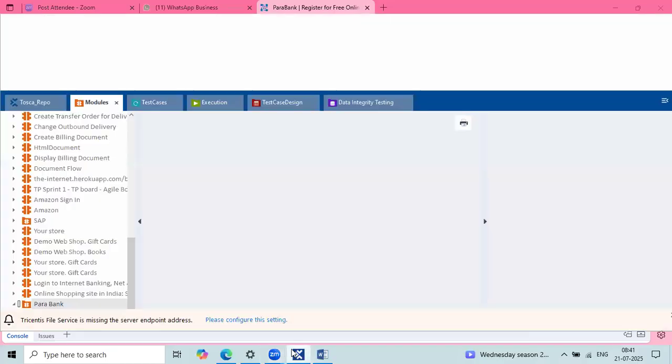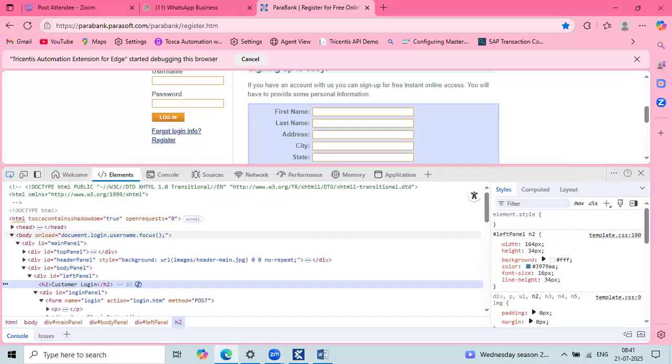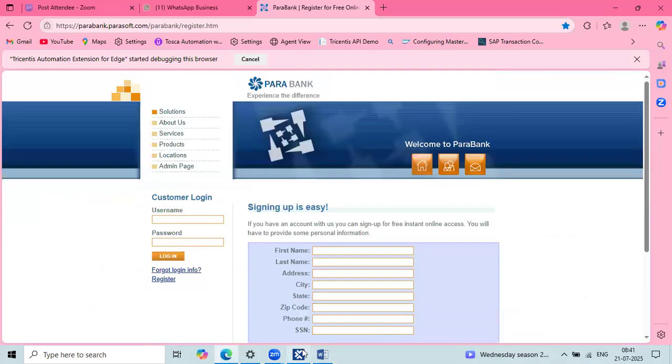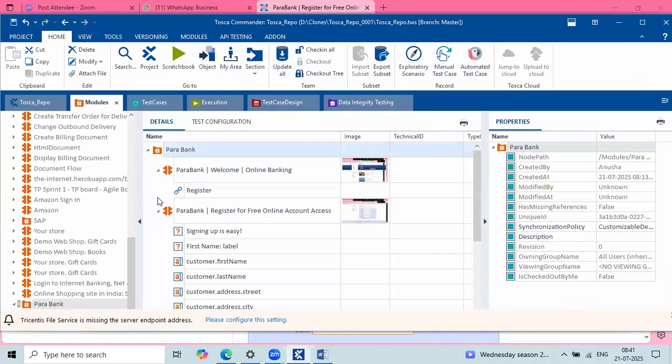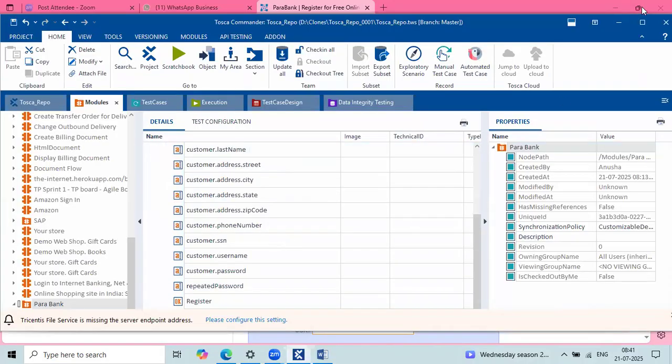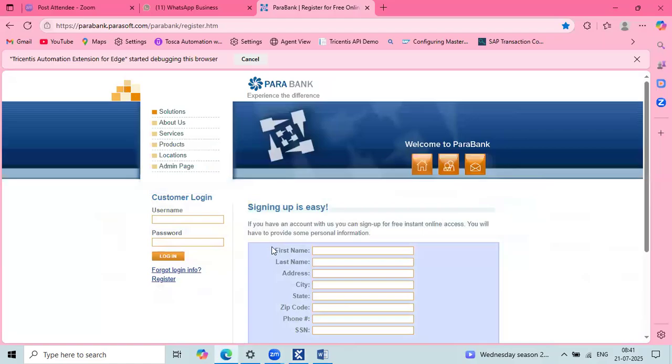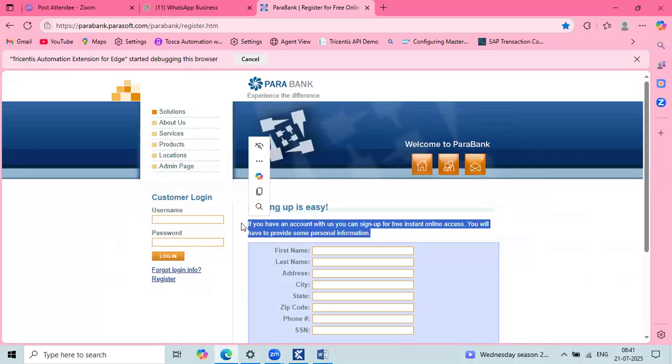Hi Anusha, can you please go back to that screen? The sign up register, yeah. I'm just checking the module is created or not. So we have some description, right? I know we are not validating the UI part, but are we also scanning this text, like "if you have an account"? Yes, we are.